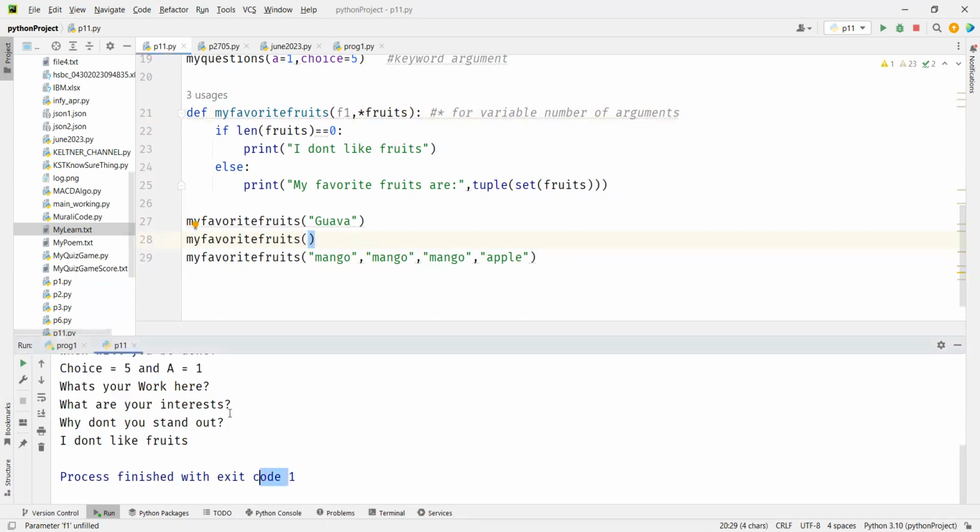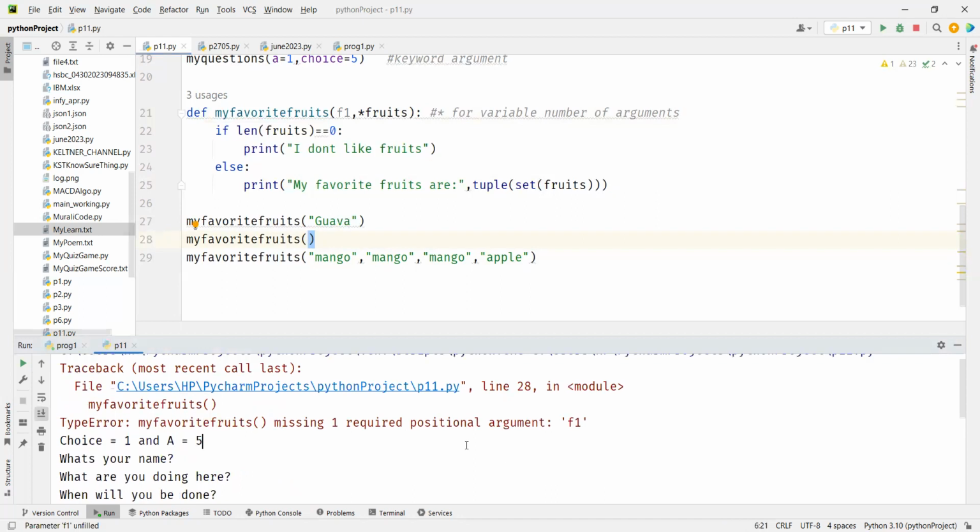Error. This is required positional argument missing. Required as well as positional. First one. Okay. So you have to say here orange or something. Orange. And let's see, put orange here also.